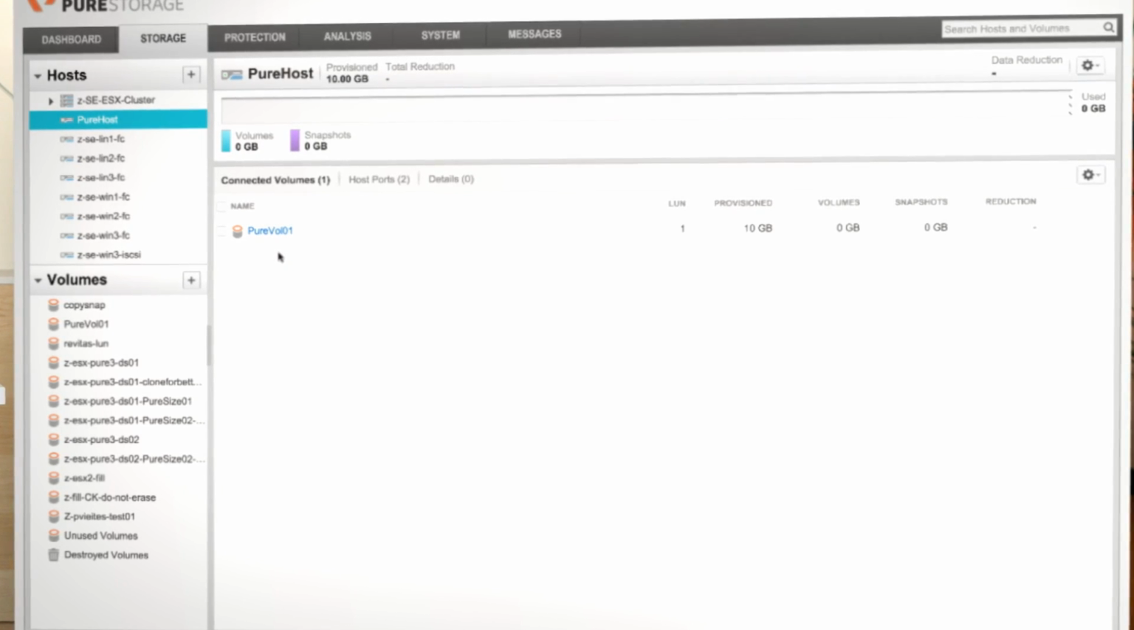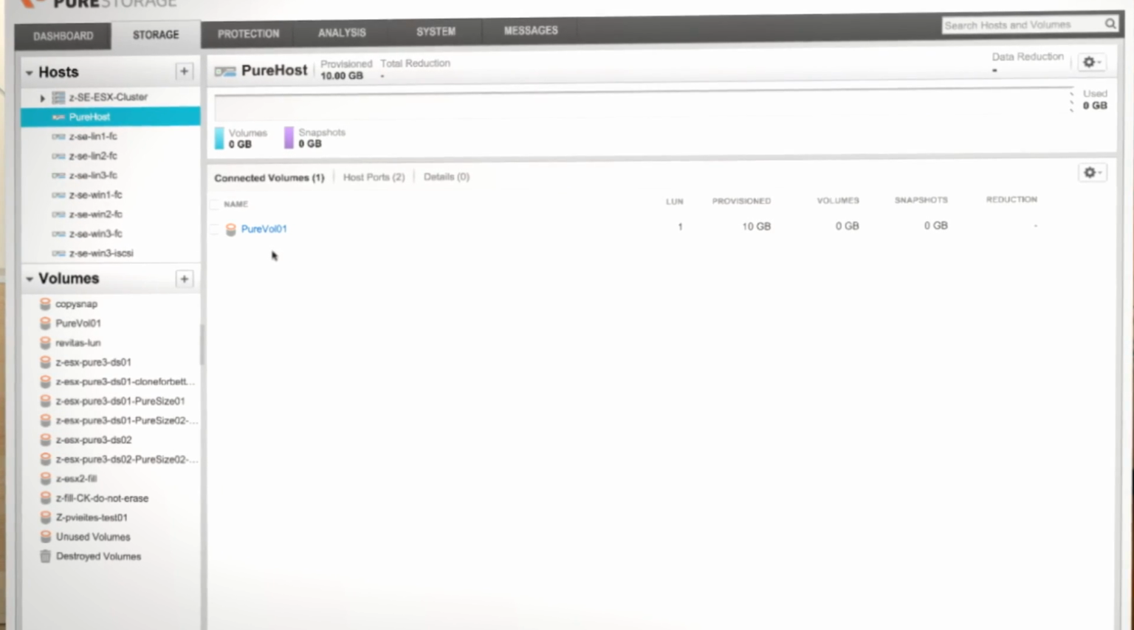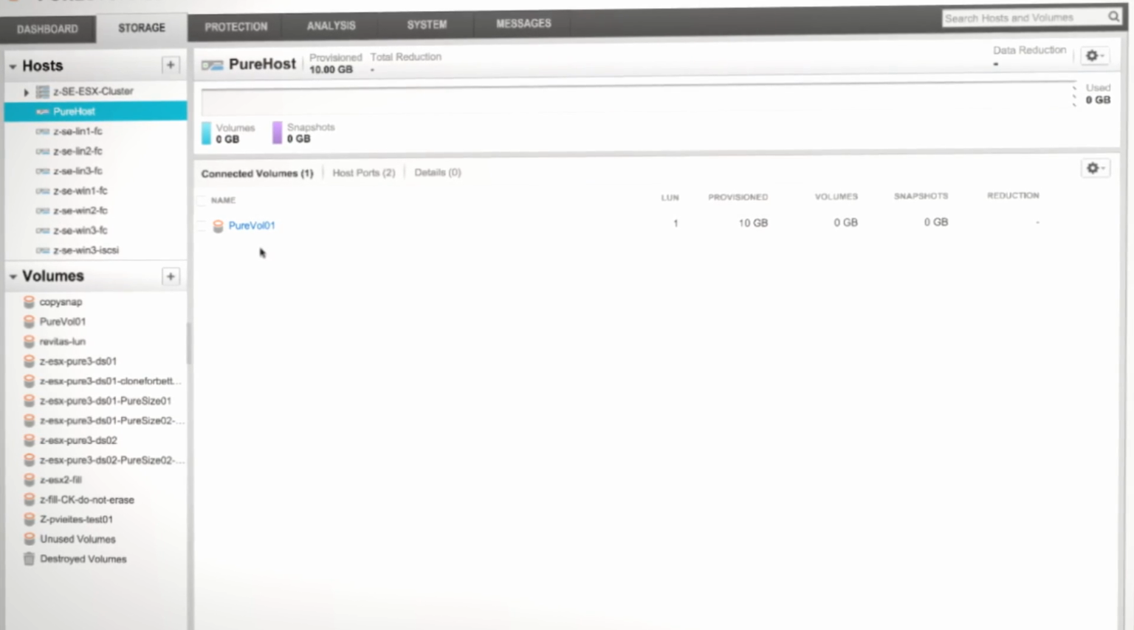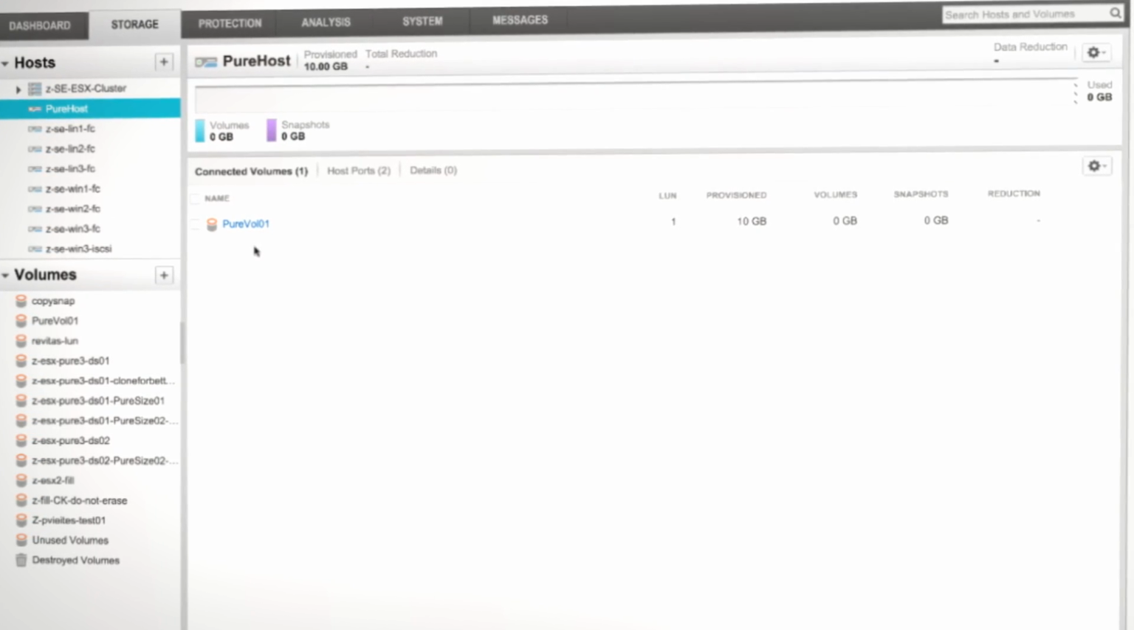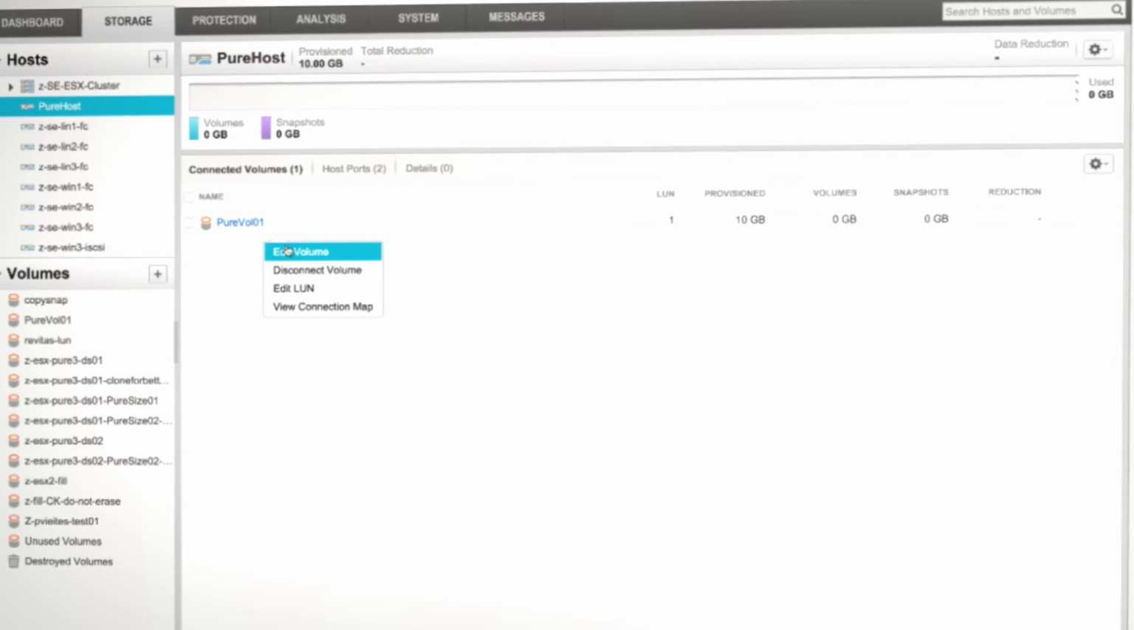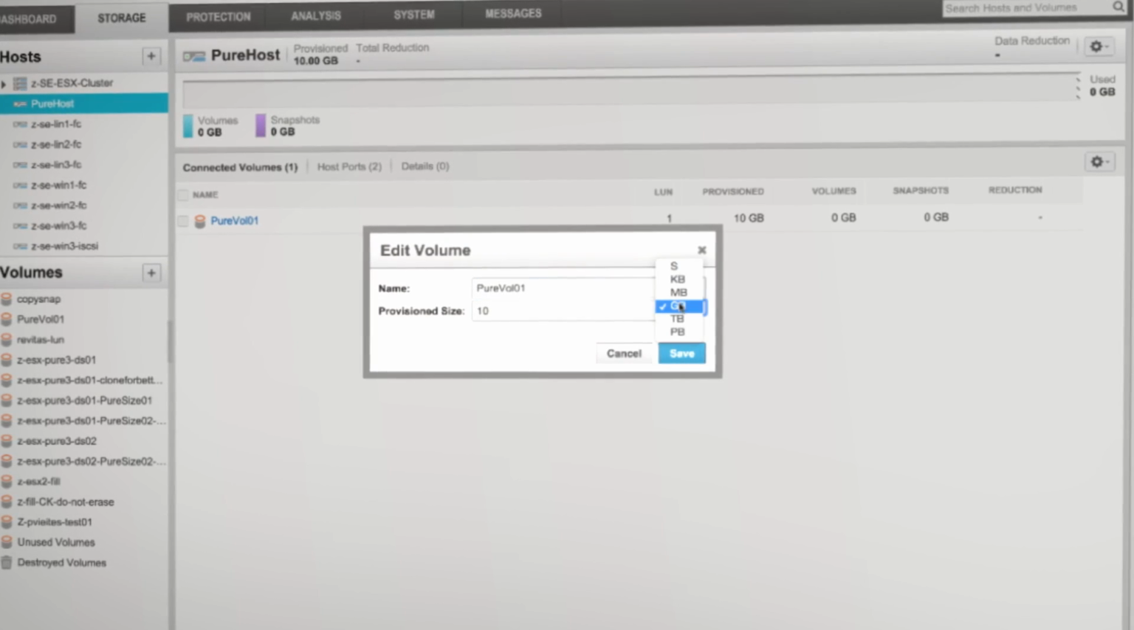Now, if we want to do more complex stuff like expanding or shrinking a volume, it's as simple as just going in and editing the volume. You don't have to think about reconcatenating volumes together, restriping during a downtime, or even migrating to a new volume. Just go in and change it to 10 terabytes and save it.